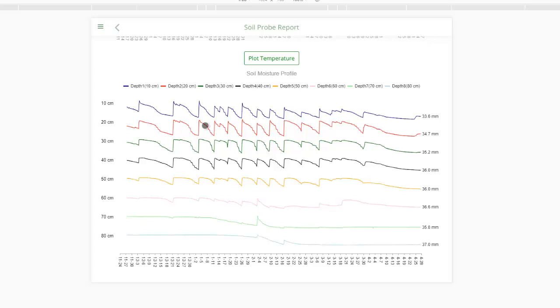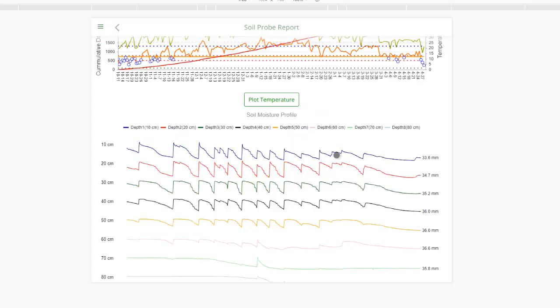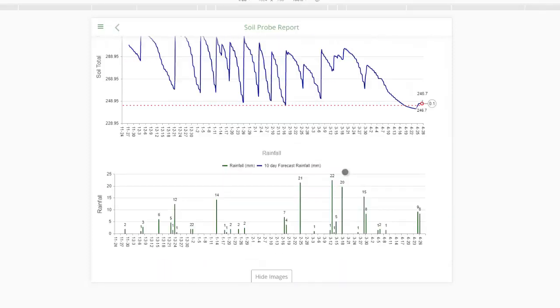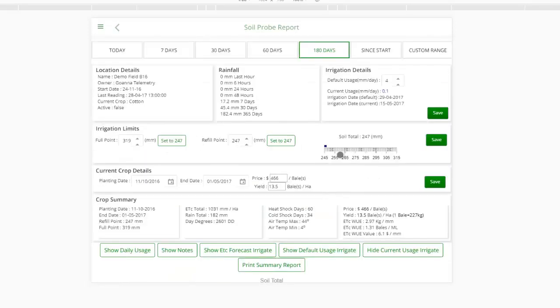Our last graph here is our soil moisture profile, and this is our lines of moistures at our various depths over time. We could, if we wanted to, also plot temperature if our sensors were collecting temperature information. So that's our soil probe report for a field that has a planting date and end date.